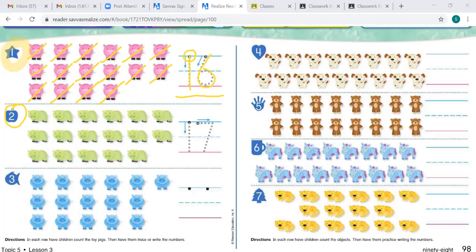Let's go to number 2. All right, let's count these toys. 1, 2, 3, 4, 5, 6, 7, 8. Make sure you're counting with me. 9, 10, 11, 12, 13, 14, 15, 16, 17. 17 toys. Let's trace the number 17 starting at the black dot. 17. Say 17 with me. 17. Good job.